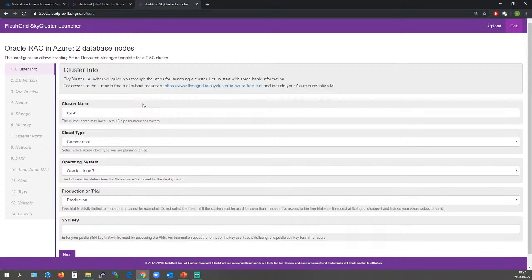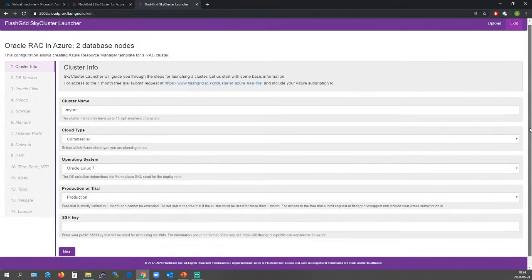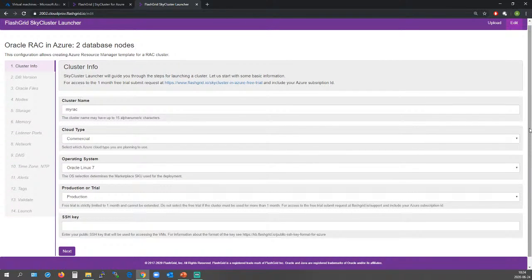All right, so this is a wizard that walks us through a few steps. Each step is pretty simple, and it basically asks us for input about the desired configuration of our cluster. And in the end of the process, it generates an Azure Resource Manager template that you deploy in your Azure account, and it will create the cluster.